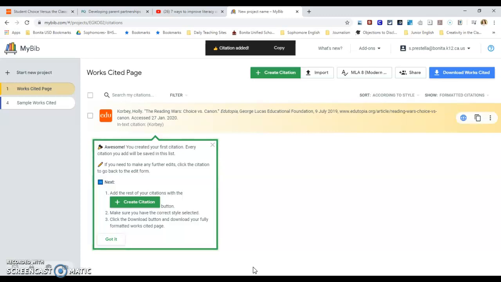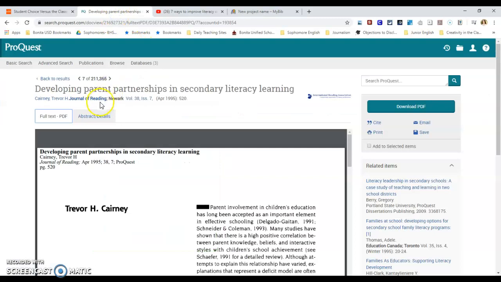Let's try a PDF off of a search engine. I'm using ProQuest to find this scholarly article. This is something kind of cool that I hadn't seen before with some of the other Works Cited generators. So here's my PDF for this scholarly article. I'm going to download it.